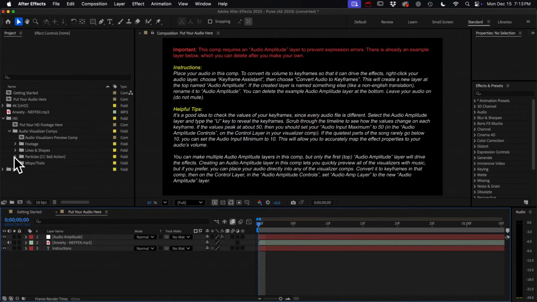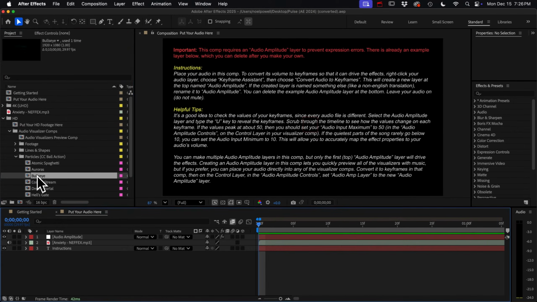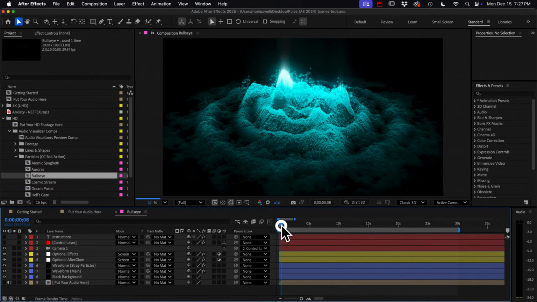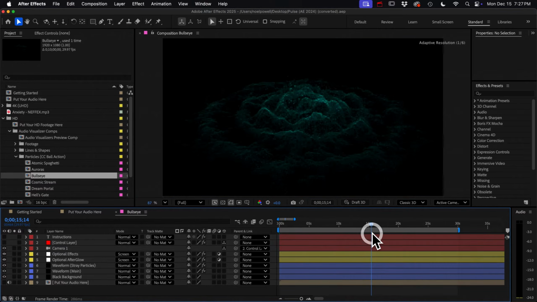But there are some common features across all the visualizers that I want to go over, so I'll open Bullseye. It's a slower one, but it's a good example for showing off features.